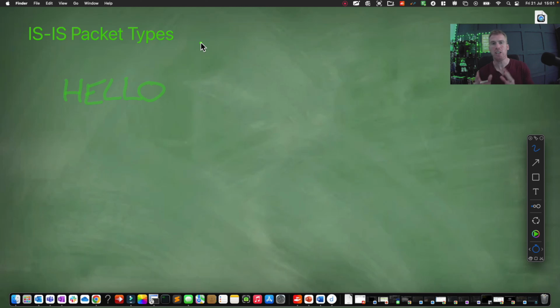Now there are actually 2 types of hello packets, and this blew my mind when I was learning about this. Both of these are IIHs. IIH stands for Intermediate System to Intermediate System Hello. That's basically it, IIH for short. And what we have is actually an IIH at level 1 and at level 2.